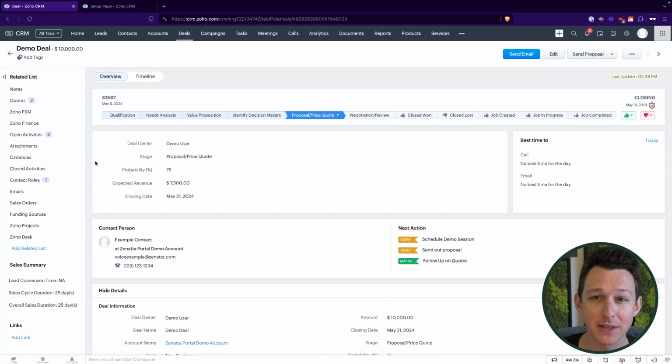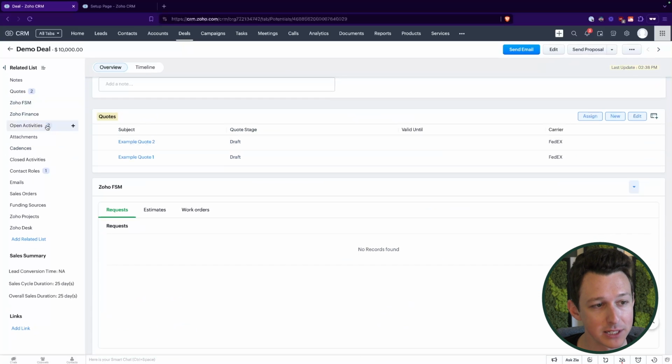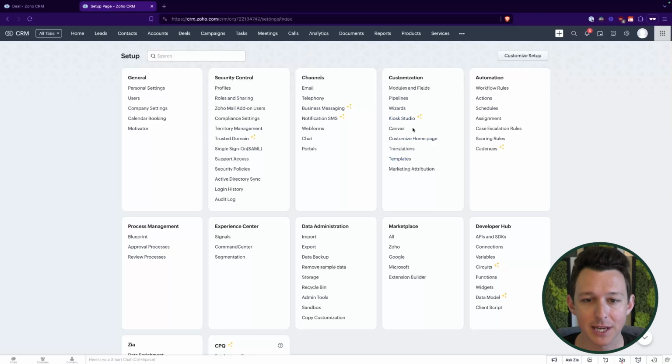I'll show you what I mean by this later, but one of the good advantages to the Canvas View is the ability to take some of these related lists and bring them up on the page so that they're not so far down. And I'll show you exactly how to do that. Now that we've gone over the deal that we're going to be building around, let's actually get started on the canvas. So I'm inside the settings here.